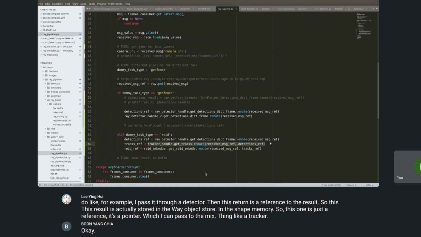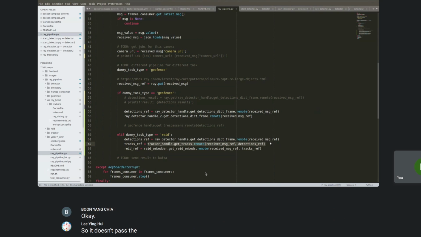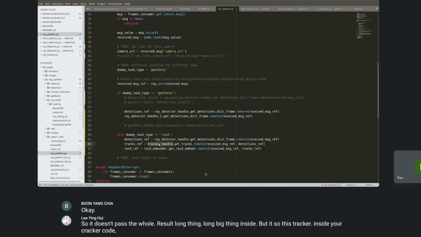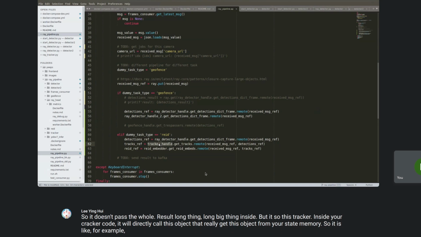So it doesn't pass the whole big result inside. Inside your tracker code, it will directly get this object from the shared memory. If it's, for example, a NumPy array, it will do a zero copy, so it's very fast.